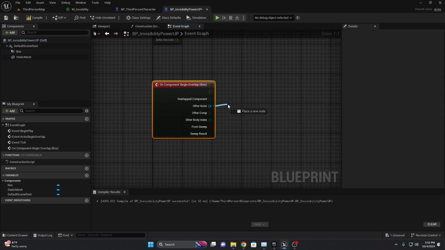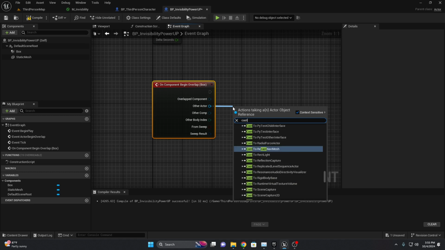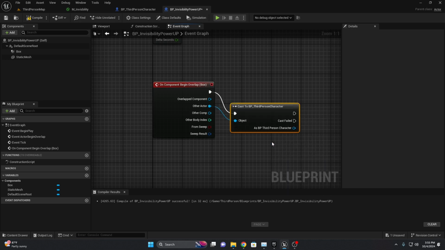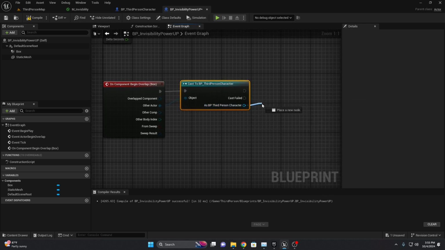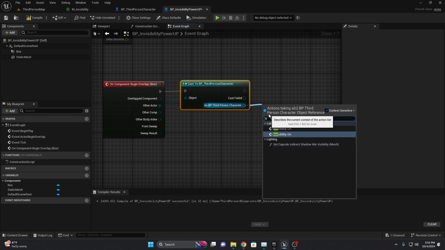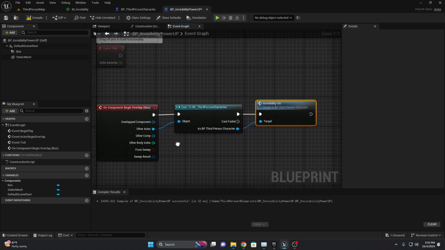Now go back to the box, add event, on component begin overlap. Alright, so we're going to cast to the third person character because that's where our functions are at. To BP third person character. As third person character, we're literally just going to call the functions. Invisibility on. So now we're invisible, right? We overlap, we're invisible.